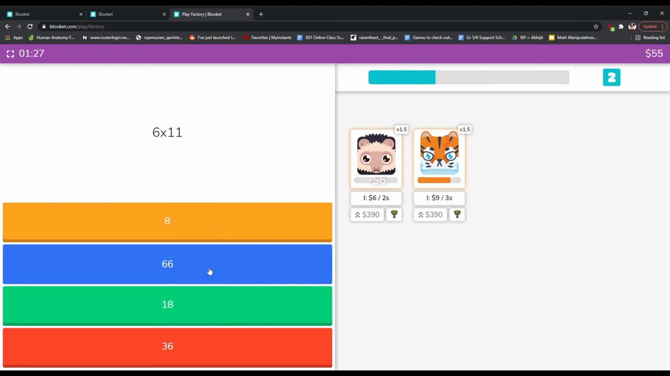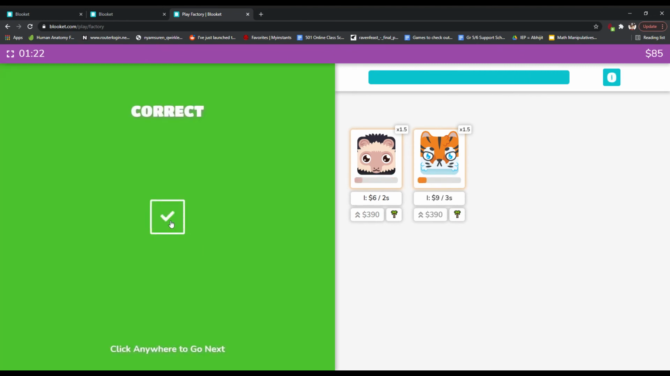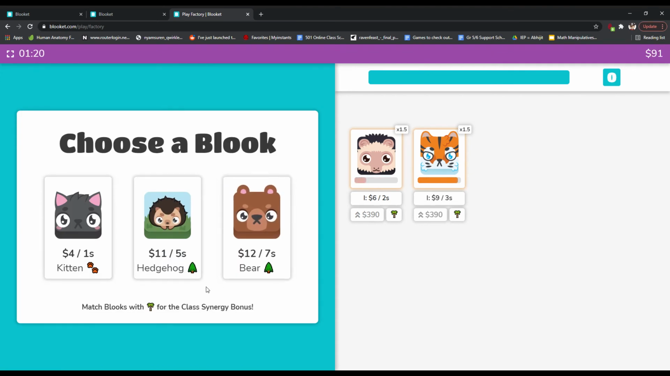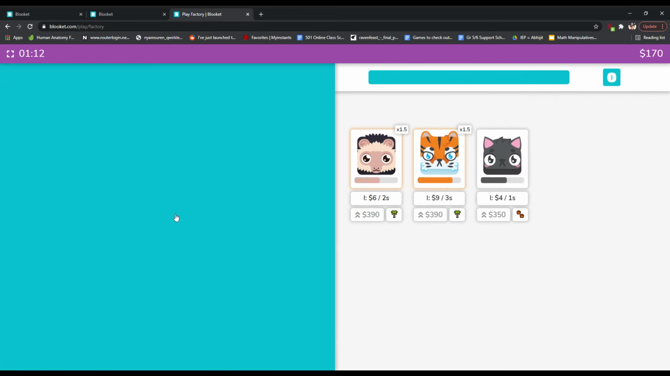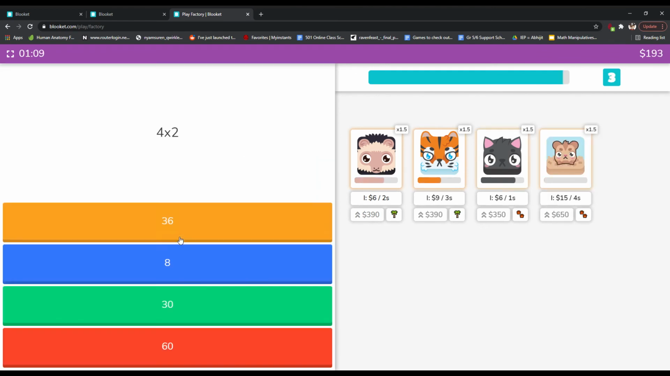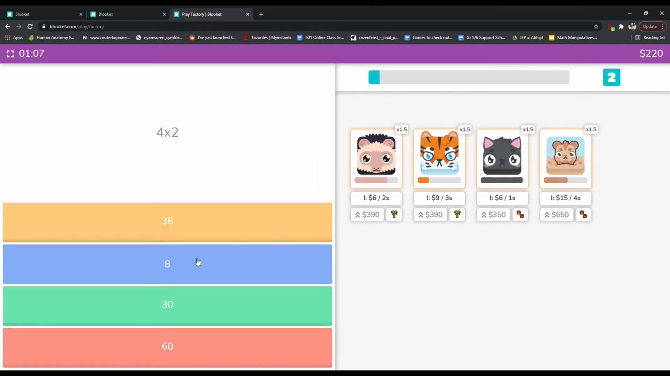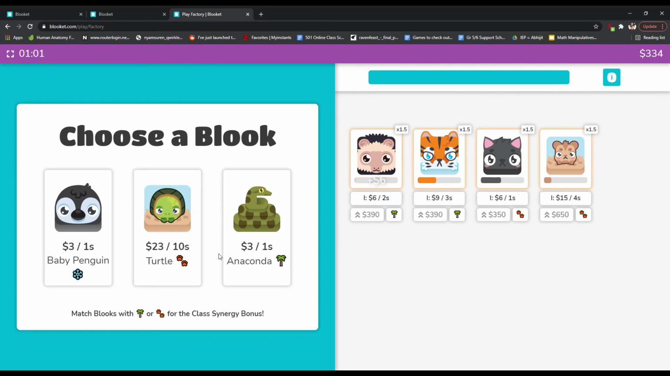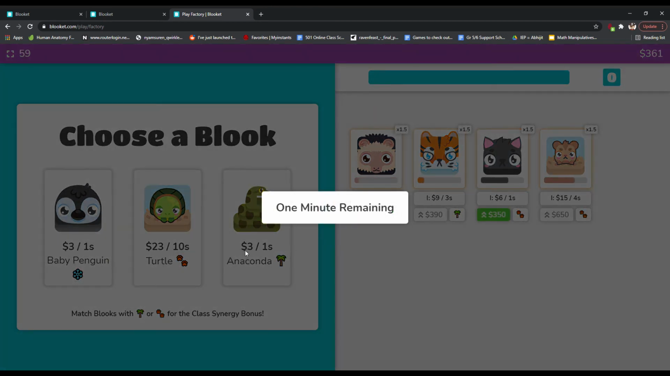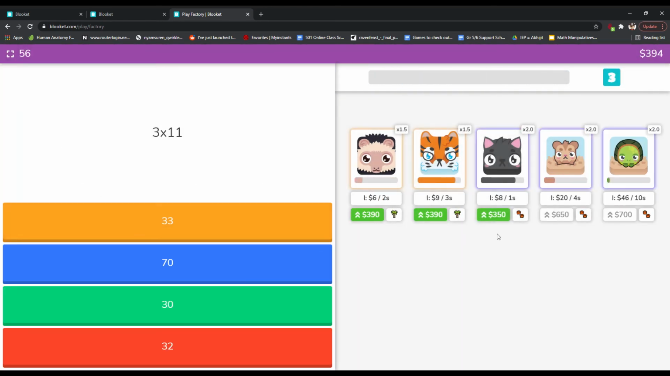1224, yep. 666. And if you're not upgrading them, it's going to give you reminders like, hey, do you want to lose? Why don't you do something about this? So let's get a kitten. 54, 21, 12. That matches the kitten. 8, 50, 70. 1 minute remaining. We'll go with turtle because it matches.